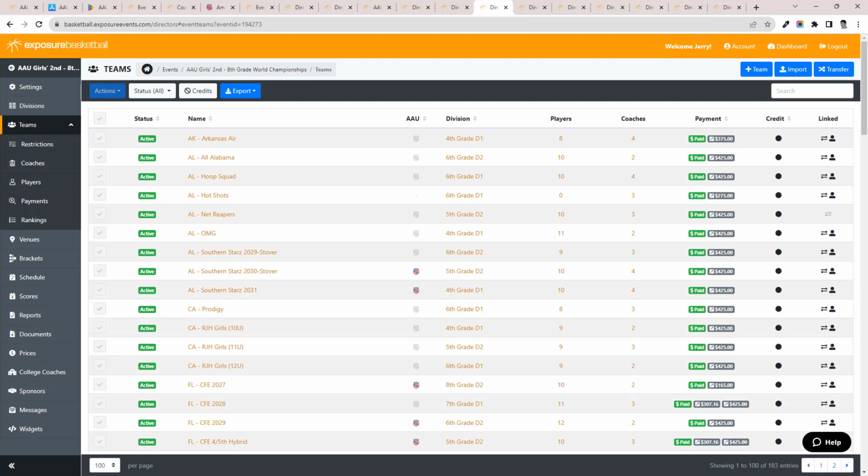Here you can see some teams listed and some teams that had some completed rosters. If we hover over the highlighted AAU logo, we can see that rosters were verified. If we see the opaque one, it's unverified. If we see something that's spinning, that means that the rosters are being verified behind the scenes. And if we see just a dash here, that means that there have been no active players or coaches on that roster yet.